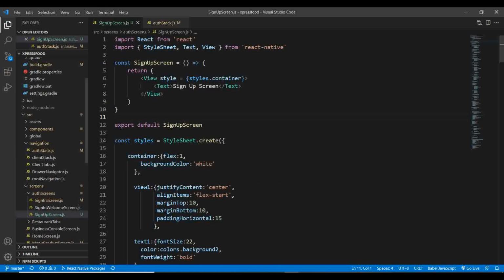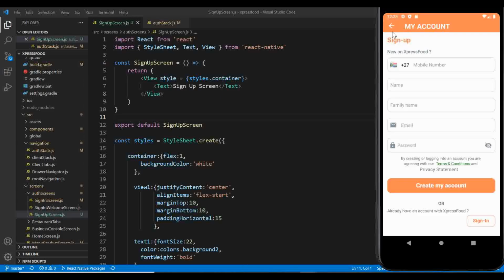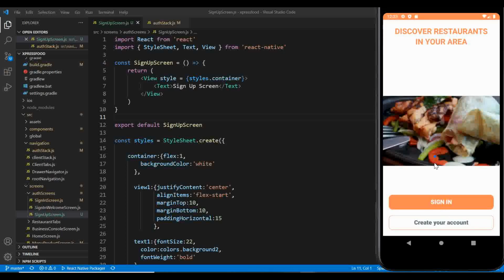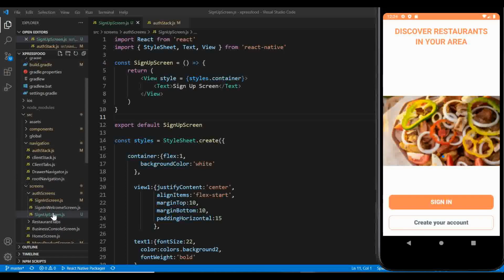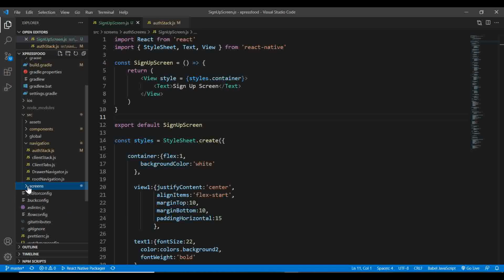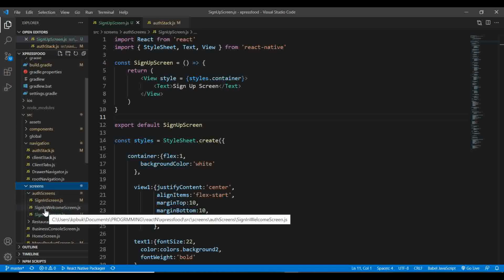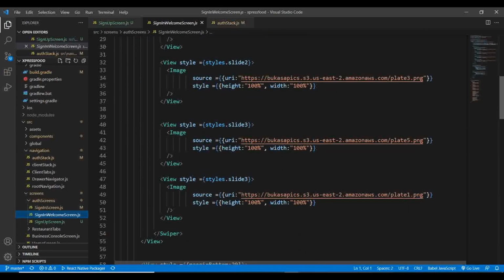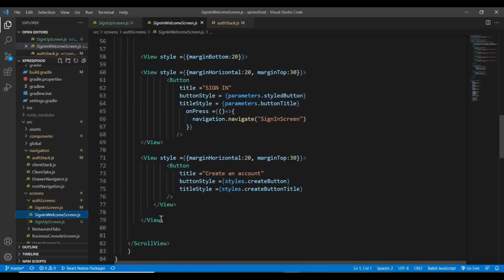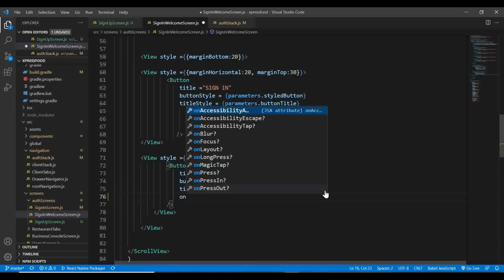Let's try to see if we will be able to navigate to it. Now we should be able to navigate to it from the sign-in screen as well as the sign-in welcome screen. So let's start with the sign-in welcome screen. Go to your screen folder again, then auth screen, and go to the sign-in welcome screen.js file, and we have to find the create an account button. This is the button which creates an account for us. We're going to add an event listener to this button, which is the on press event.